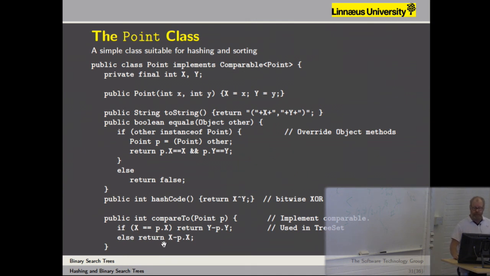And if I have implemented them, then I can start to use the tree set. The tree set works by using this one. This is the one that it uses to compare whether it should go left or right.